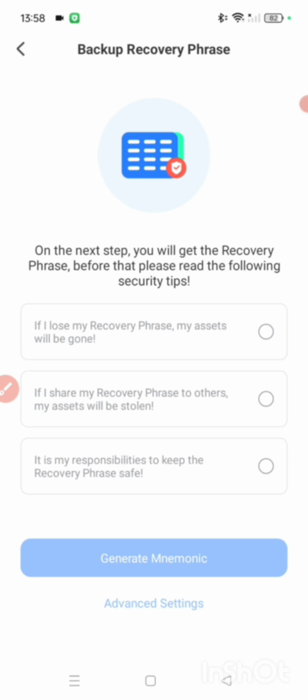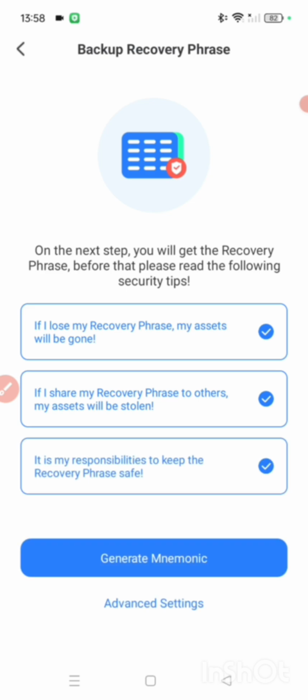It tells you on the next step you will get the recovery phrase. Before, please read the following security tips. So make sure you read this tip. If you lose your recovery phrase, your assets will be gone, right? If you share it with others, your assets will be stolen, and it is your responsibility to keep it safe. Once you agree to this, it takes you to the next phase, where it will reveal 12-letter security or backup phrases for you, right? You tap on the image to display the 12-letter words.